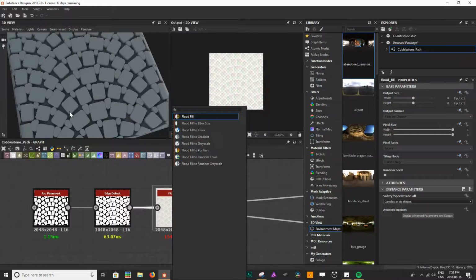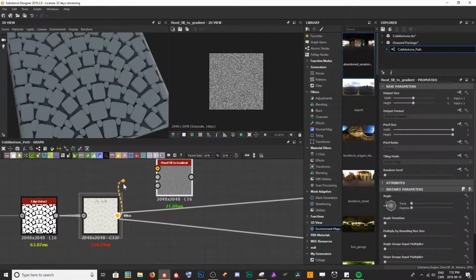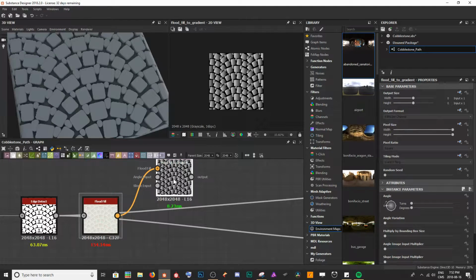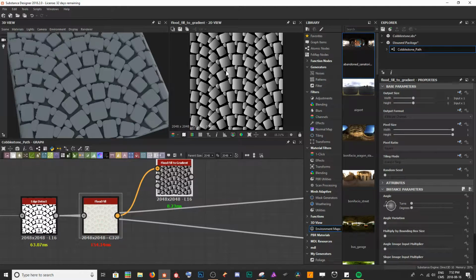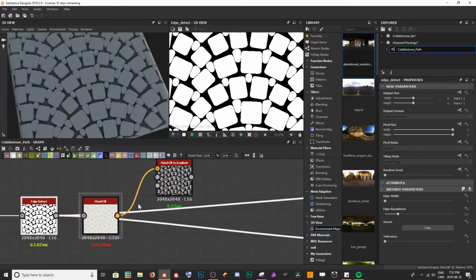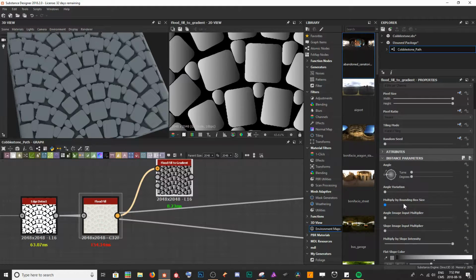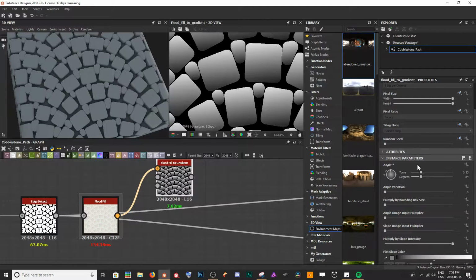So the node that I'm particularly interested in is the flood fill to gradient. I'm going to bring this in and plug it into our flood fill. You can see what this is going to do is take all of our islands here that we've used our edge detect on, and convert it into basically separate islands where we can play around with the gradient of each of the individual tile sets.